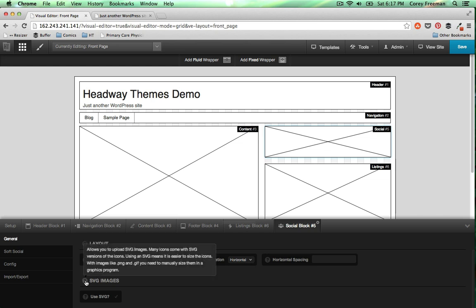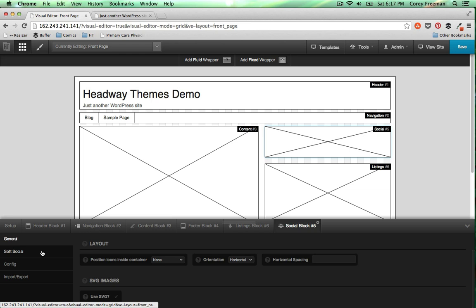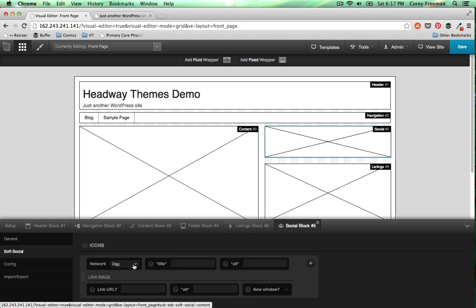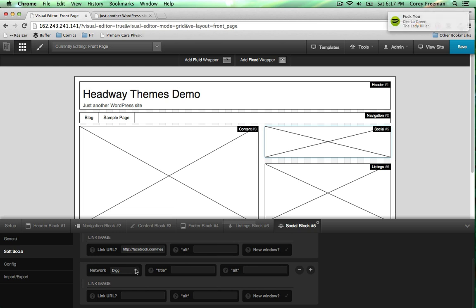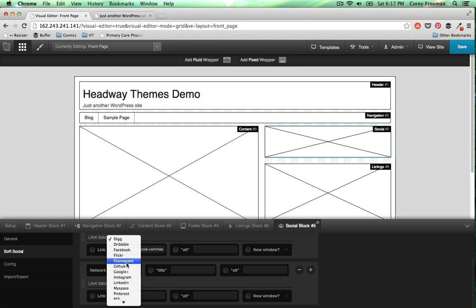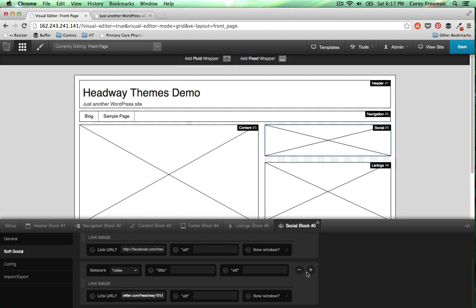And then I don't actually need to use SVG images. I'm going to change this to Facebook, and I'm just going to type in the Headway 101 Facebook, which is facebook.com/Headway101 if you want to follow on Facebook. I'm also going to add another box and make that, whoops, I got it. What comes up after Facebook? Twitter. And that's going to be twitter.com/Headway101 if you want to follow on Twitter.